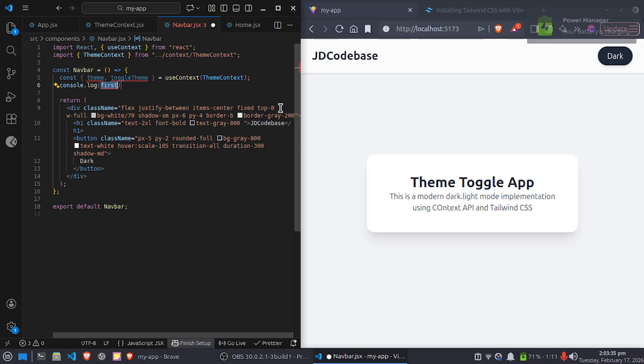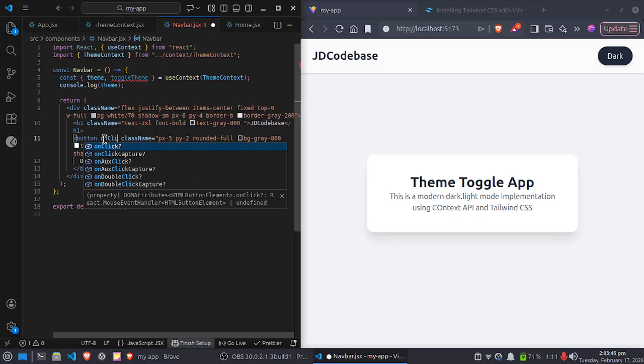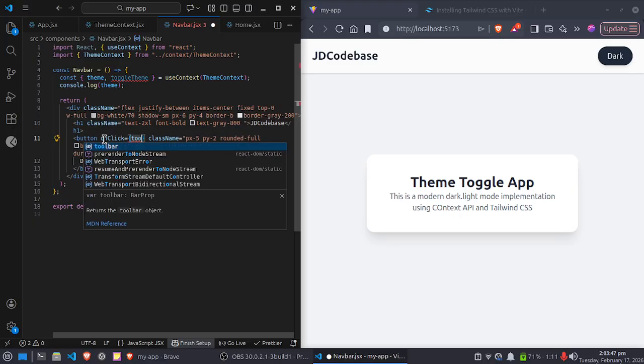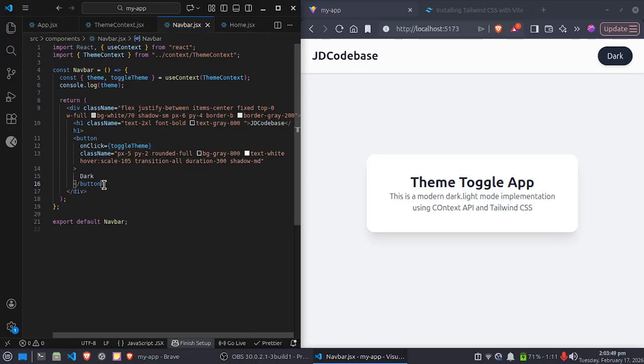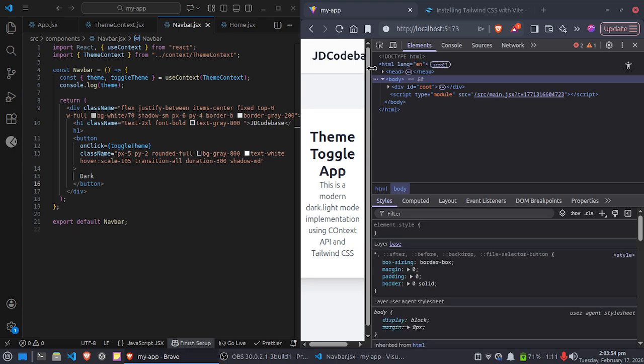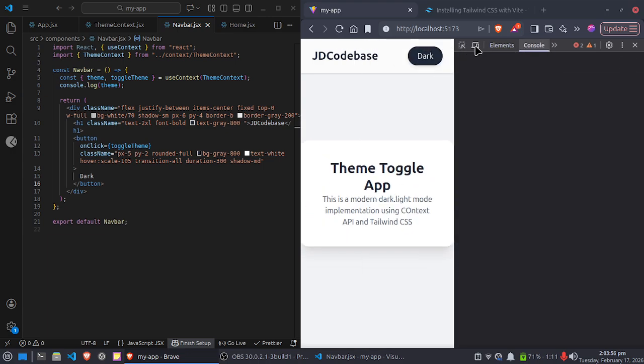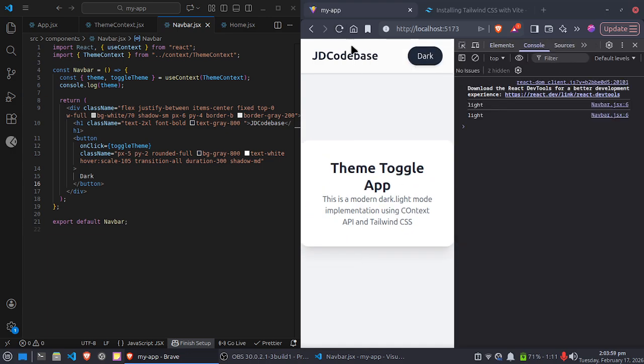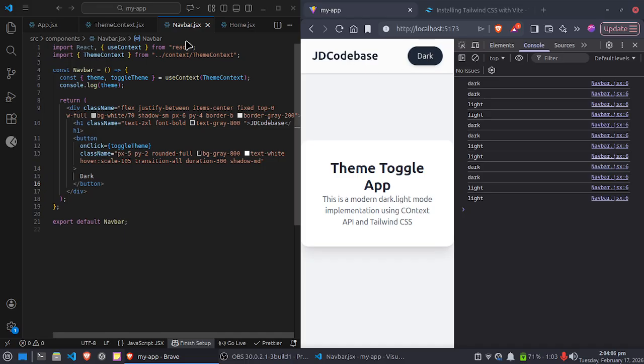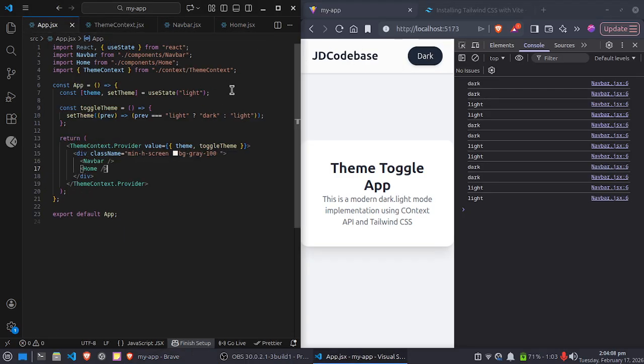Now you can also see this theme in the console, and on this button, onClick, call this toggleTheme. Now let's open this browser console. Where is my button? Yes, here. Refresh the page. It's dark, light, dark, light, dark, light. Means every time the theme is changing here.